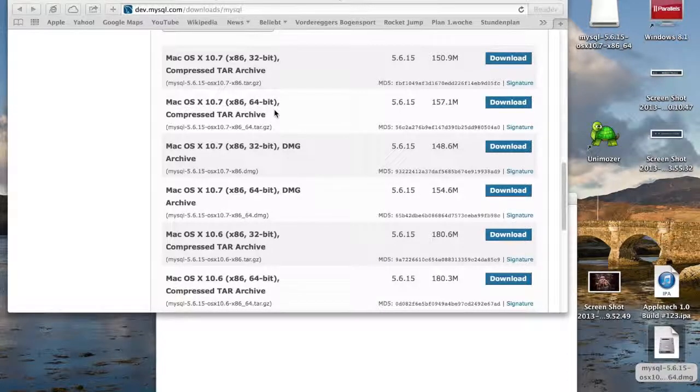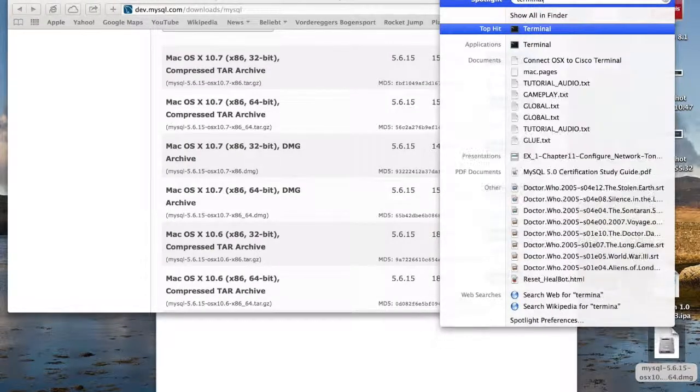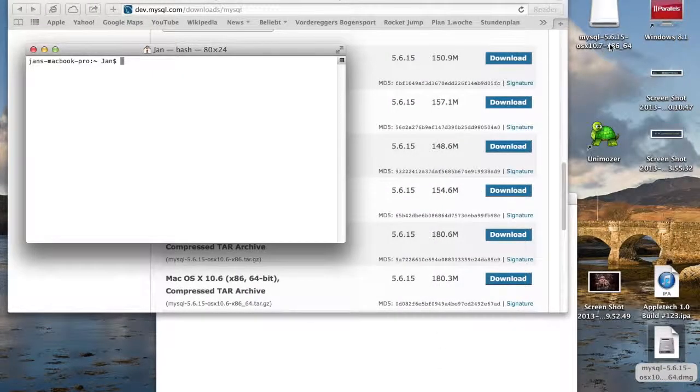If you don't know if your system is running a 32-bit or 64-bit version, you open terminal and you type in getconf LONG_BIT, like that. Then you get an answer from your terminal which says either 32 or 64-bit.